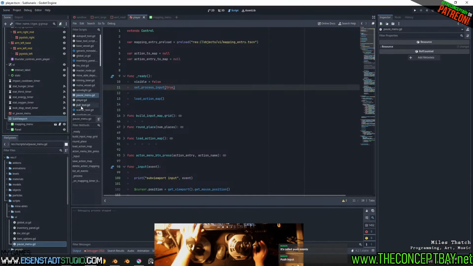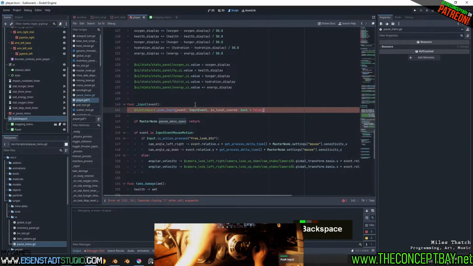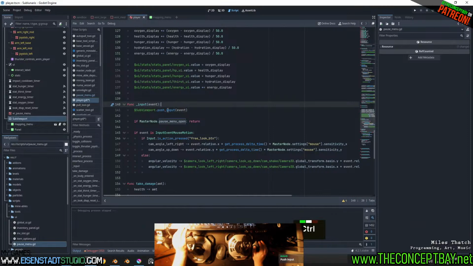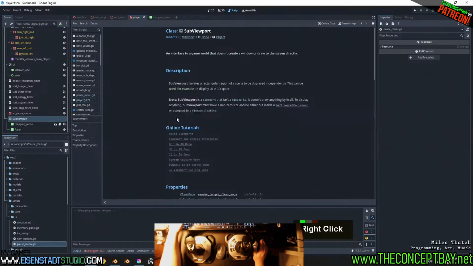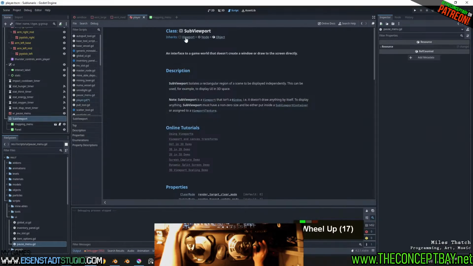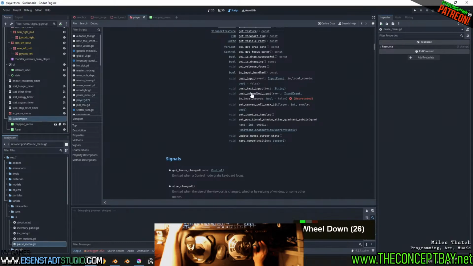So let's go player. And then we go to viewport, sub viewport. Tell it to push the event. This is the event to push. And then in local coordinates, I don't know what that is. Let's see. Viewport. Push, push, push. Push unhandled input. No, I just want push input.